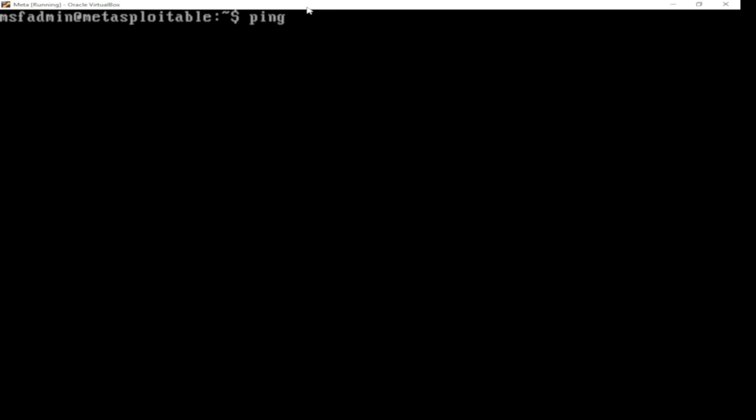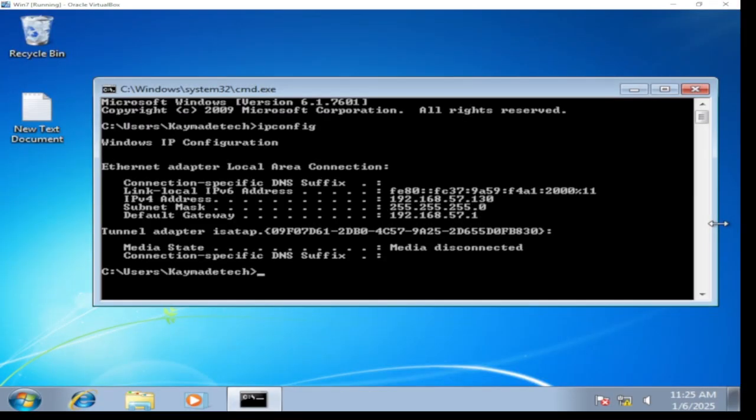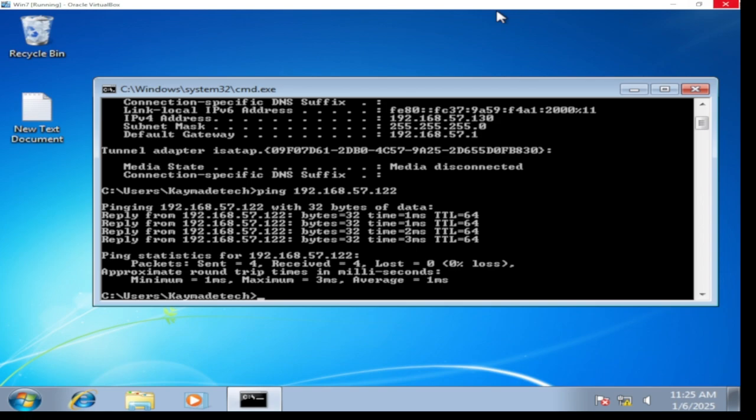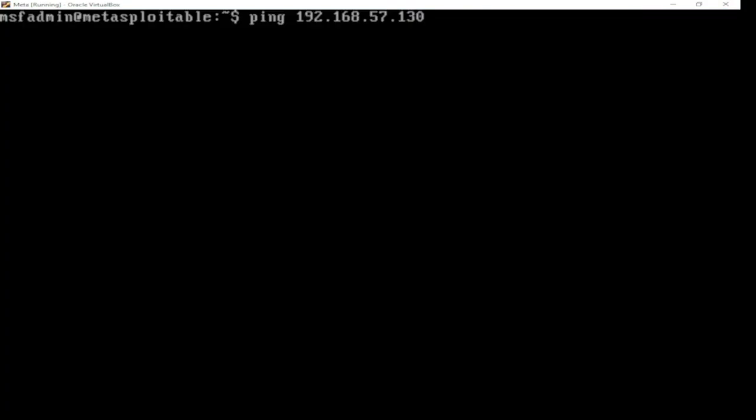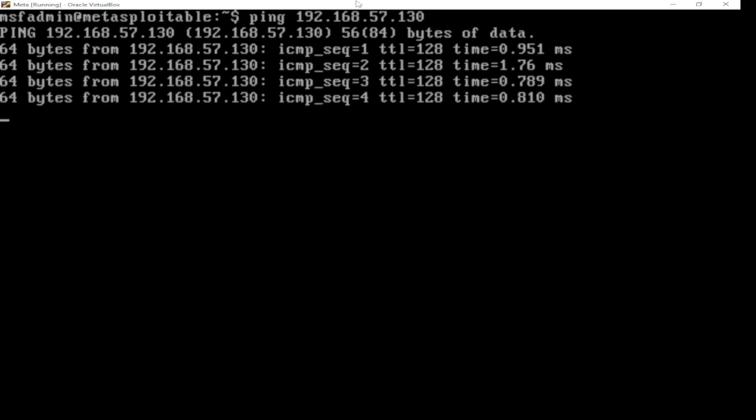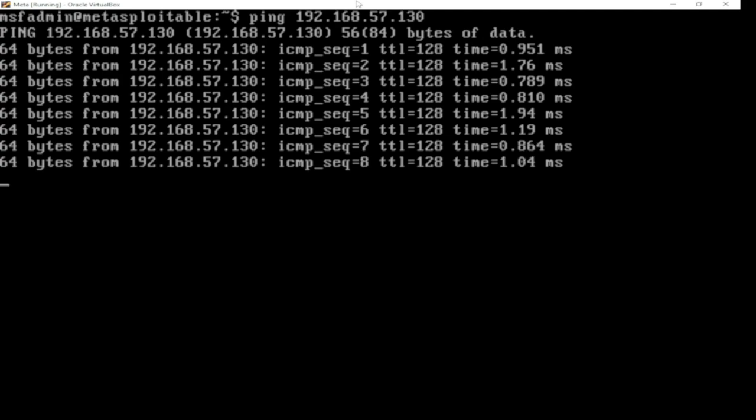Awesome. So let's communicate between Windows and Metasploitable. We're going to ping 192.168.57.130, I believe. Let's go back here quickly to confirm that. All right, 130. And I can also ping 192.168.57.122. So you see, I'm able to ping Metasploitable. Now let me try and ping Windows from Metasploitable. I'll just hit enter here. And awesome, I am able to ping. Cancel this.